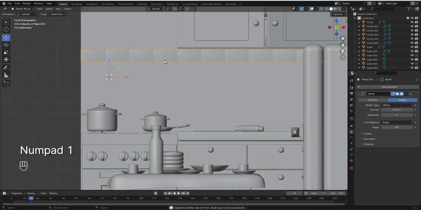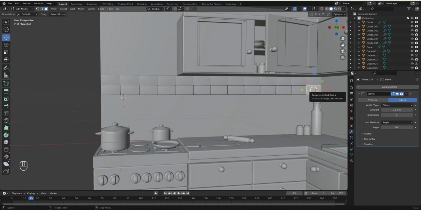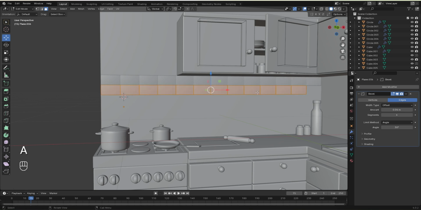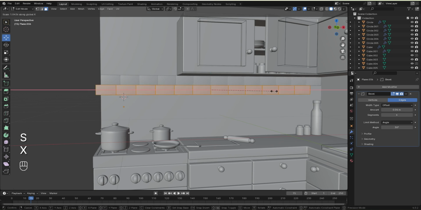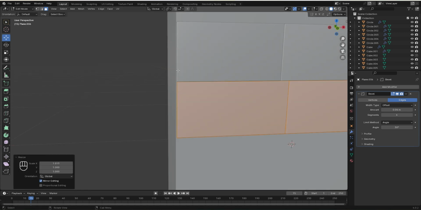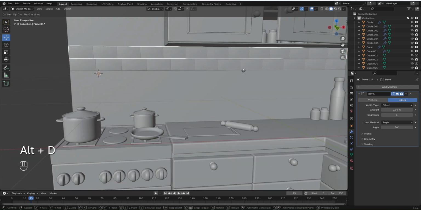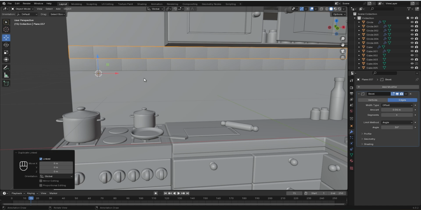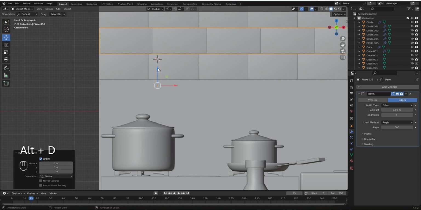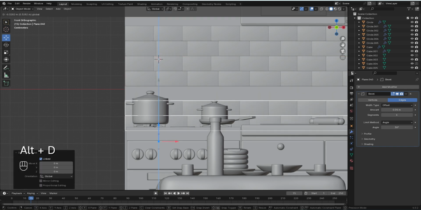Let's go to the side. Let's duplicate this and let's bring this down. Let's tab into edit mode. Let's select this, L to select everything and X to delete faces. Let's select everything by pressing A and let's scale this in the X axis. Let's move this to the side. So I'm going to tab out of edit mode. Let's go to object mode. So I'm going to alt select this and bring this down. Let's go to the side. Let's bring this down. Duplicate this by pressing Alt D. Let's bring this down. So I'm going to duplicate this too by pressing Alt D. Let's bring this down.